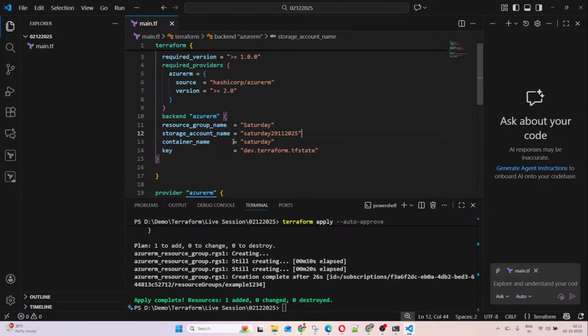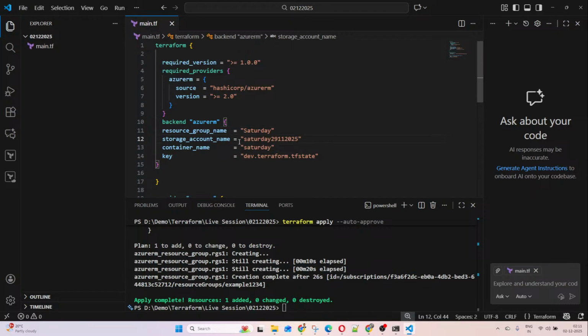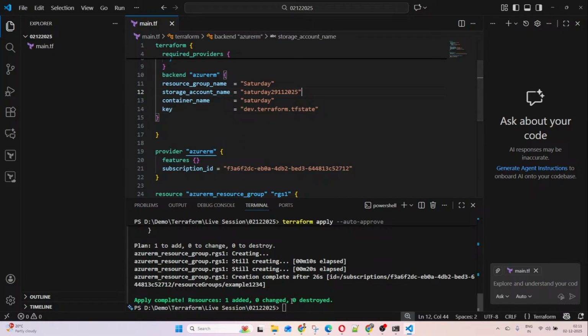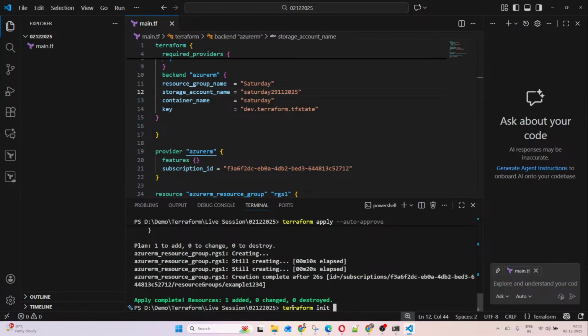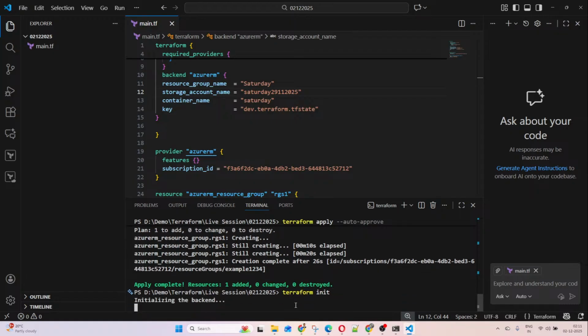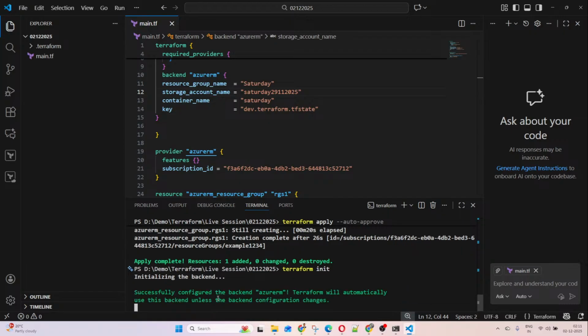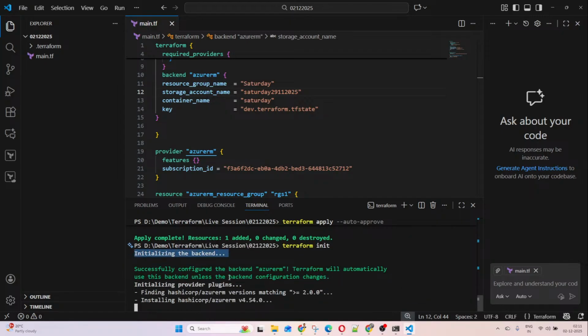Okay, now I configure my backend block. Okay, now run terraform init. Now you can see initializing the backend. Okay, backend initialization successful, you can see.